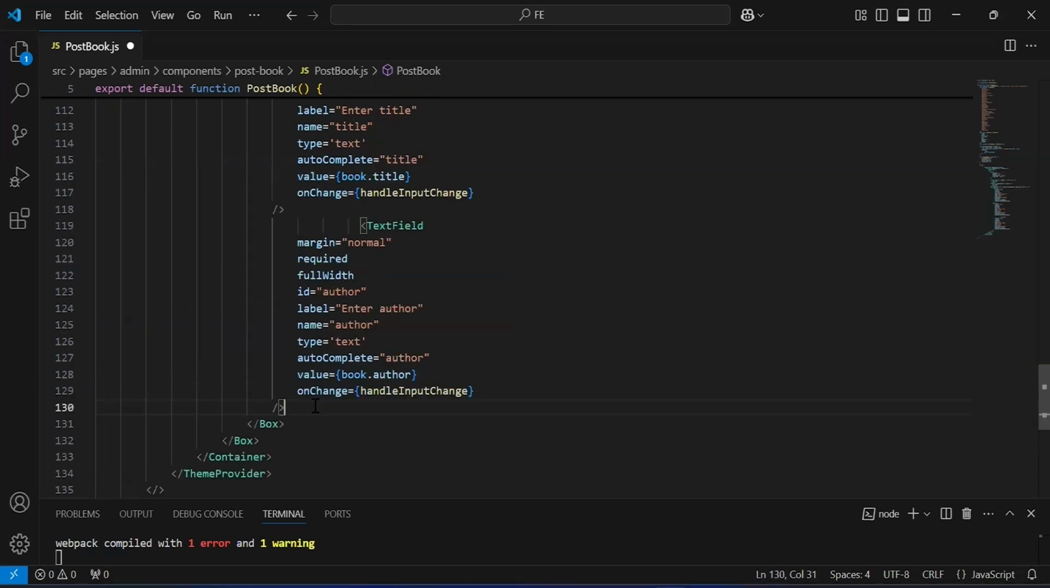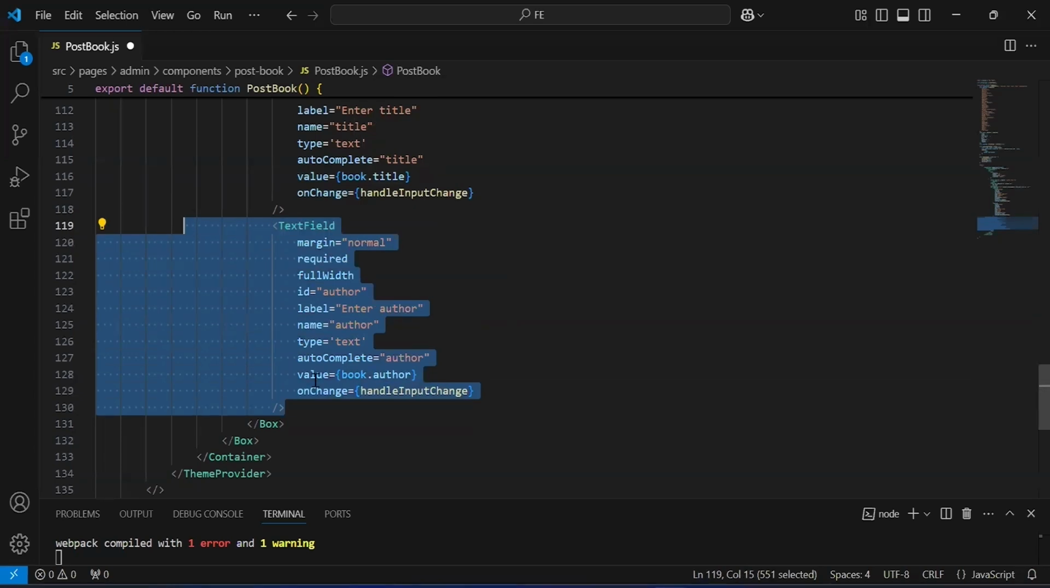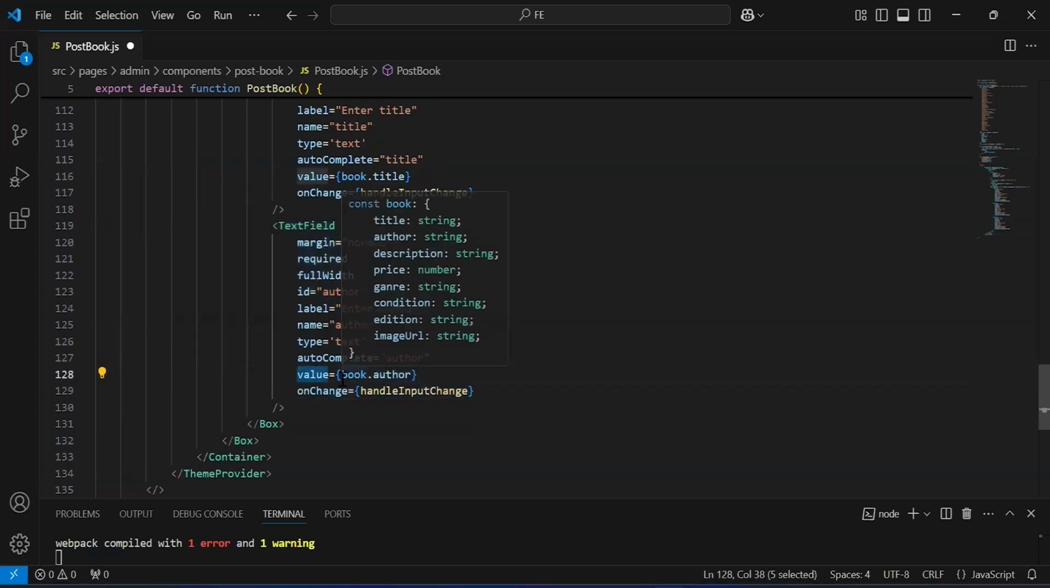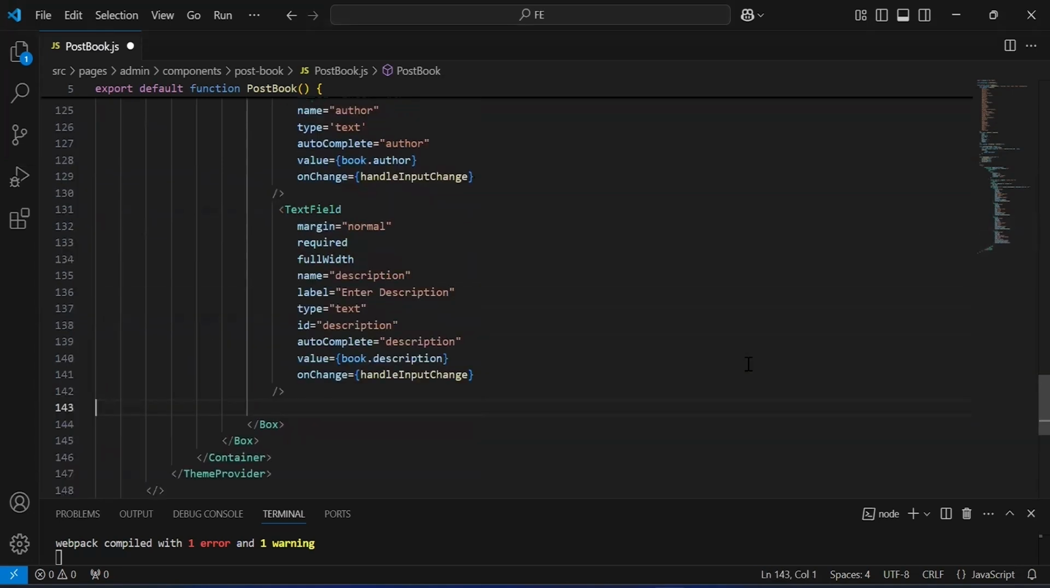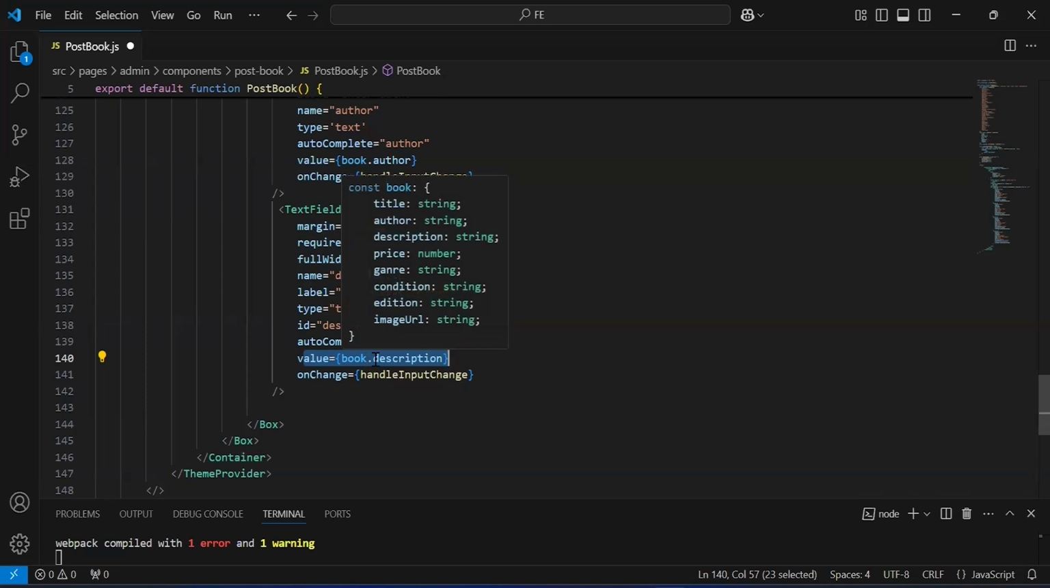After that, we have a text field for an author. As you can see, the property that we have is value book.author. After that, we have an on change event. After that, we have a text field for a description. As you can see, the property that we have is value book.description.